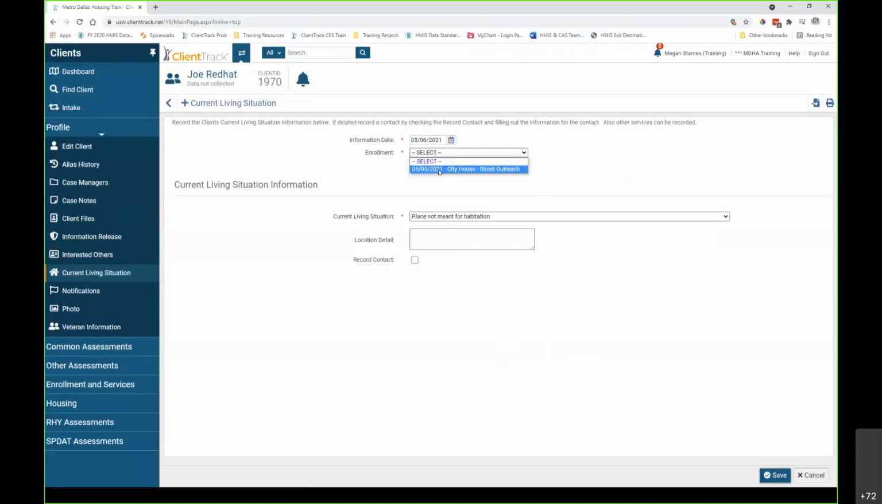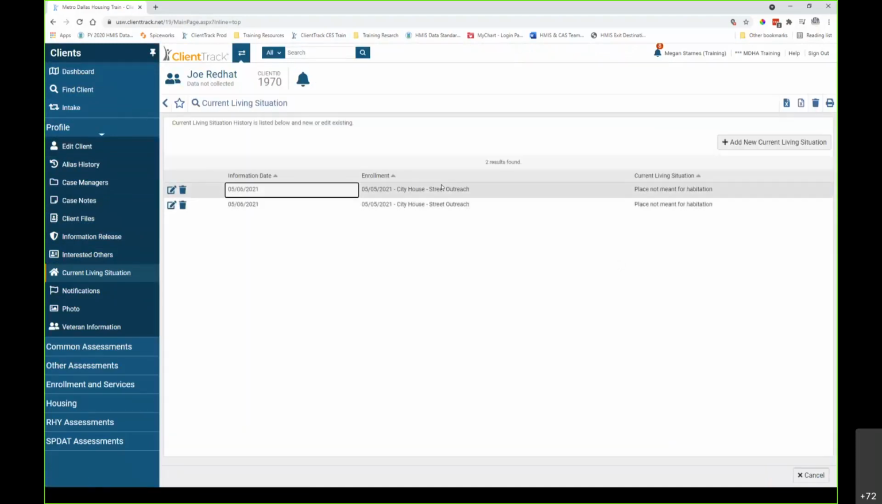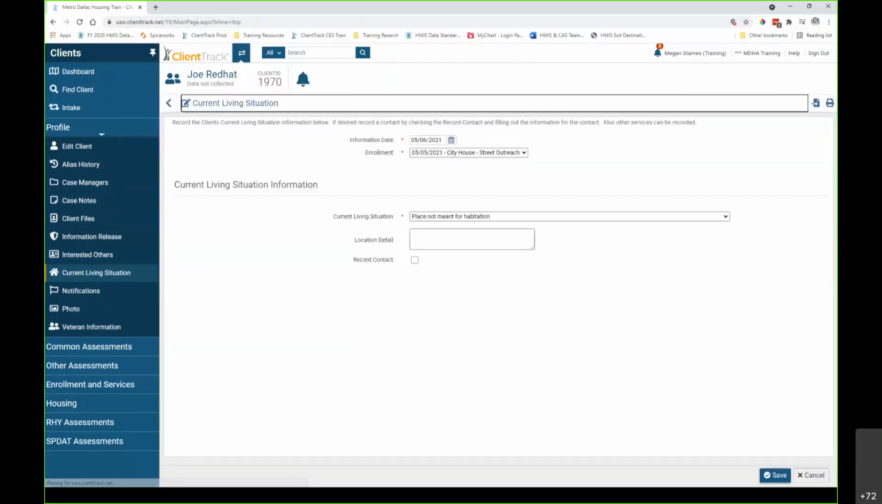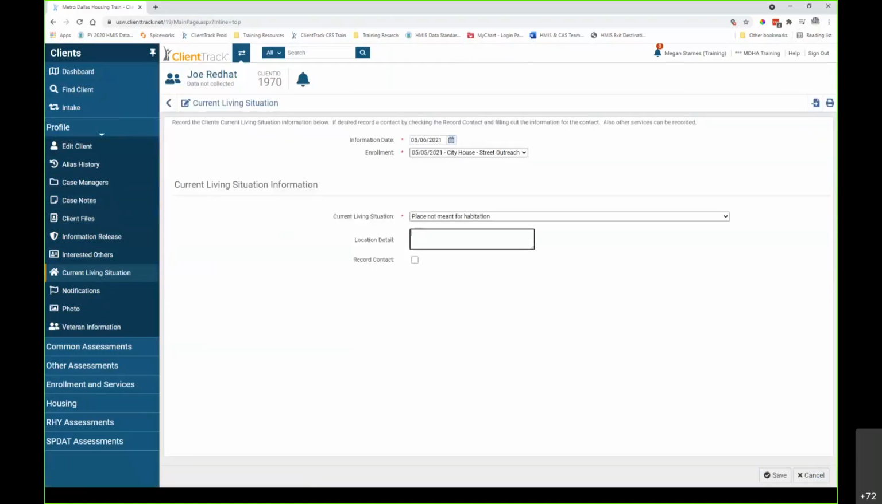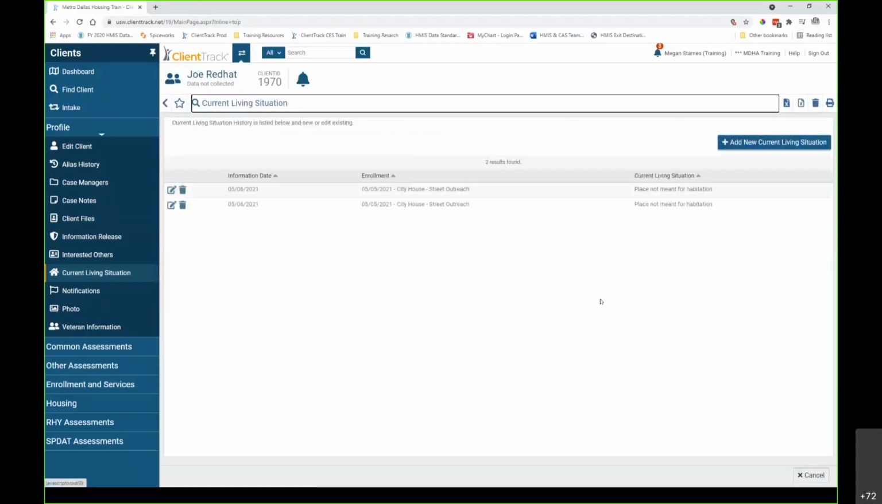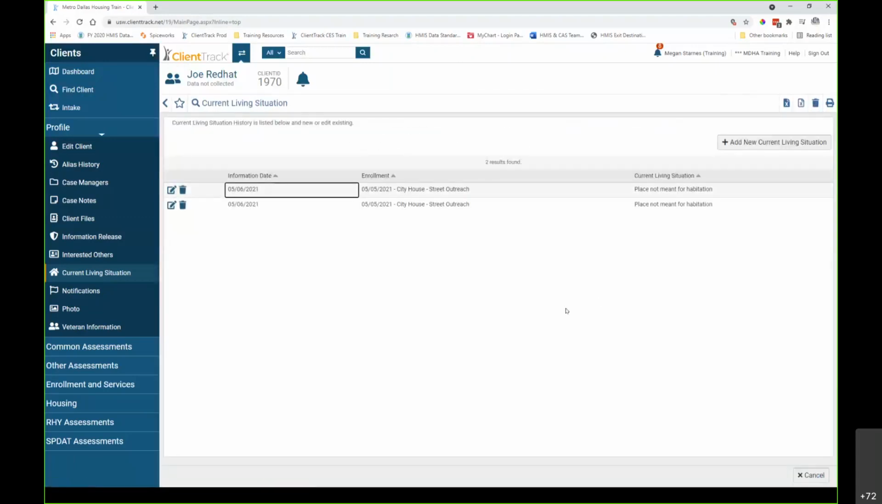I do need to choose an enrollment here. So you can't just find a client that's not enrolled in your program and record current living situation. You'll have to enroll them in your program first. But now that he's enrolled, I can choose my enrollment, choose the current living situation, and save. If I wanted to add details, like Eighth and Main or whatever, then I can put that information so that other outreach workers are aware of where I saw him. But you don't have to. That location detail is not required. That's optional. So that's how it's going to work both inside and outside of the workflow.